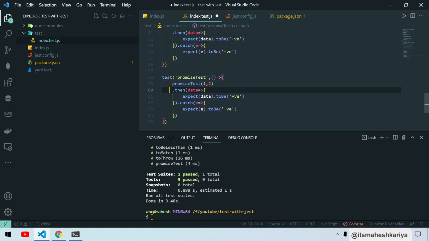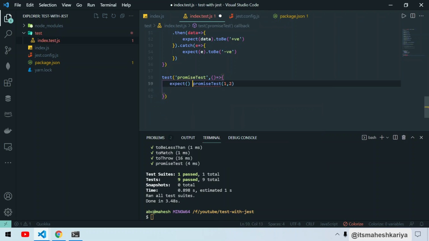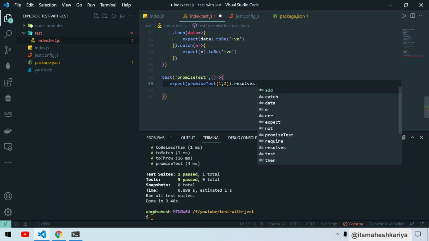Before writing this, you just need to wrap this inside expect, and once you do this, you can write expect dot results. Okay, so you can write dot results dot, let's say, to be, or you can directly write rejects results directly here, and after that I can write to be.